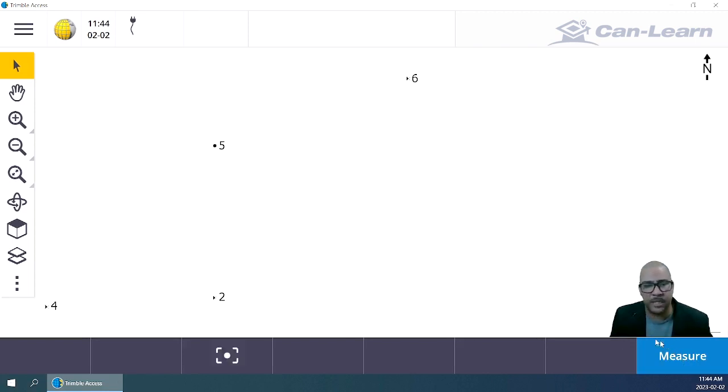And that's how simple it is to do an adjustment to the station setup without actually compromising the raw data. And you're able to still continue surveying with the raw data that you previously captured.